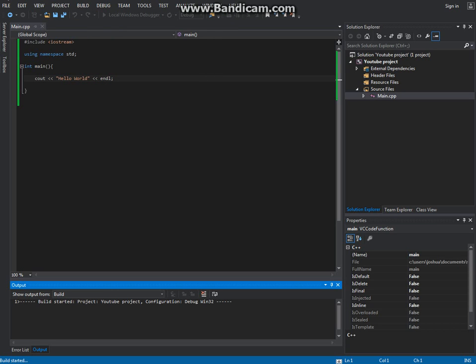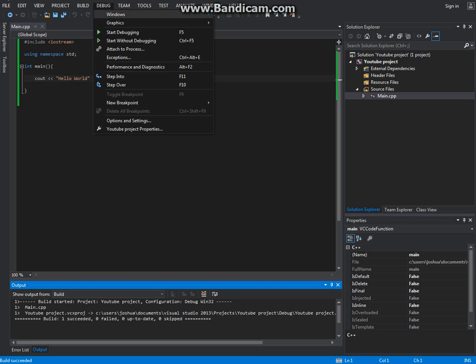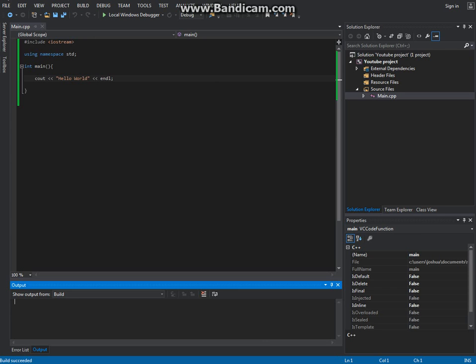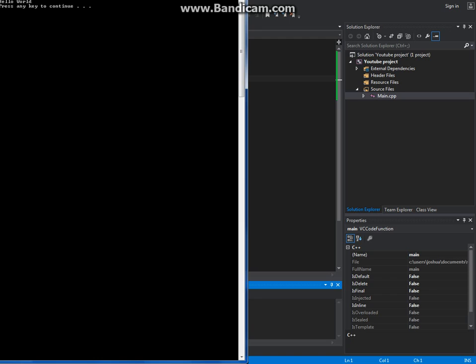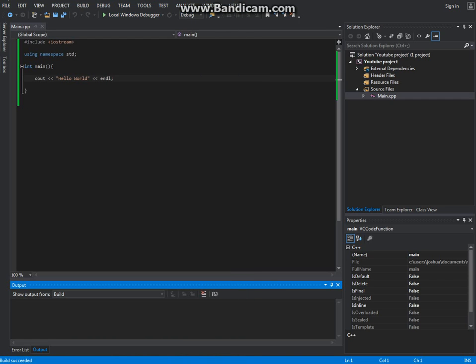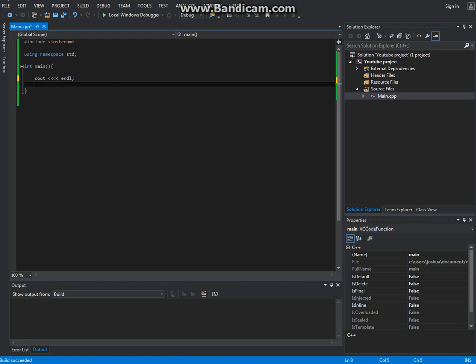It'll take a second. Next, we're going to start without debugging. Hello world. See, it prints out hello world. Now that I've printed out hello world, it's fabulous. That should go on the market for thousands of dollars on the deep web.